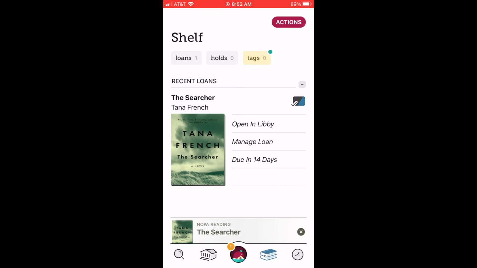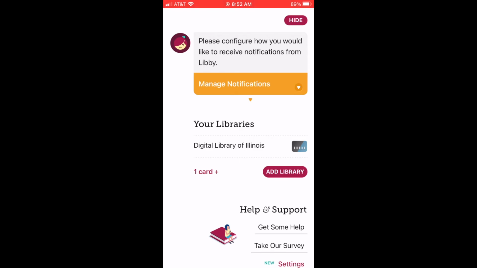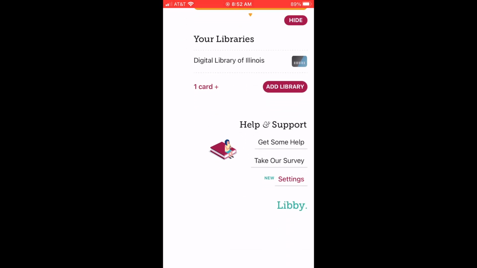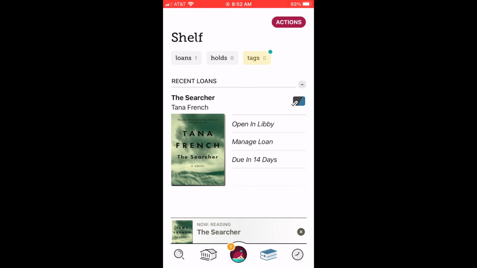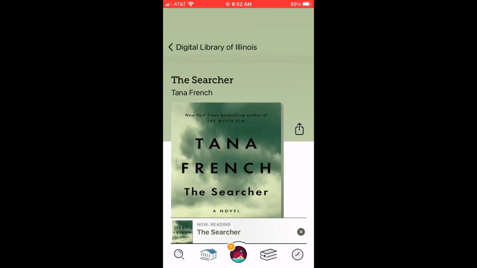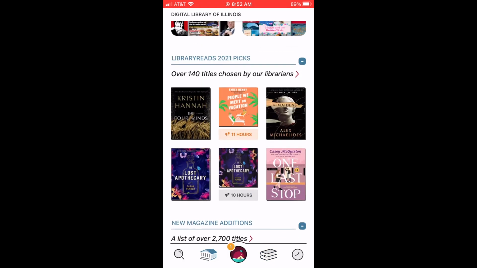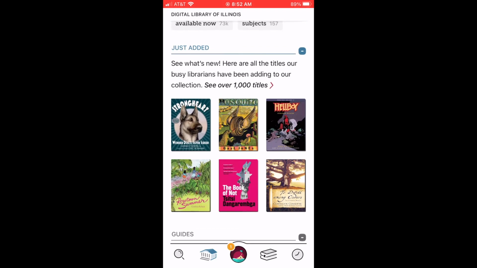Using Libby is really simple. Click on the picture of Libby to access your settings, notifications, and see what's new in the app. Like I said, it's really simple. So you can just keep going through finding new books.